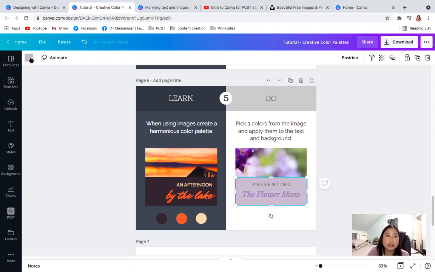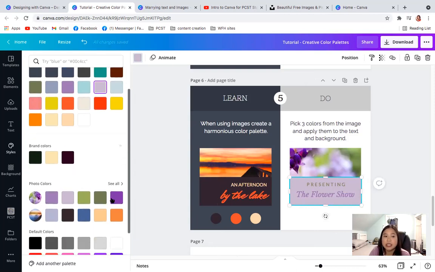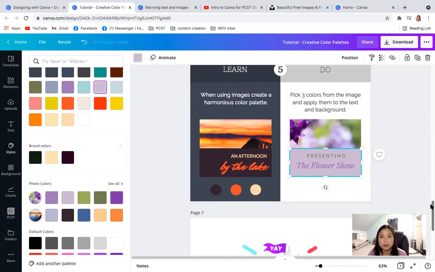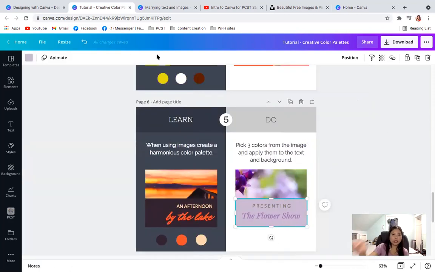So, para gawin yun, yung color tile, merong photo colors. Scroll down mo, lalabas yung exact colors na ginamit sa photo na yon. Pili ka lang dyan. So, 3 elements yun: yung "Presenting," "The Flower Show," at saka yung text box. And when you're done with that, tutorial complete for color palettes.